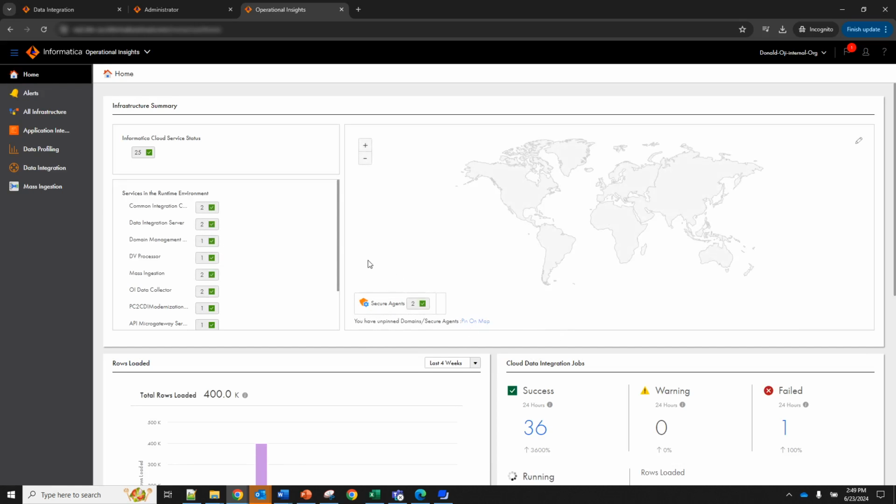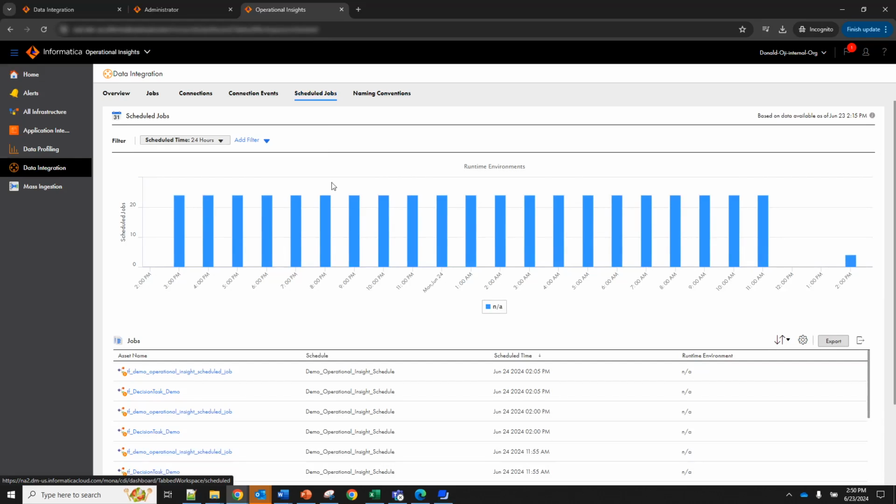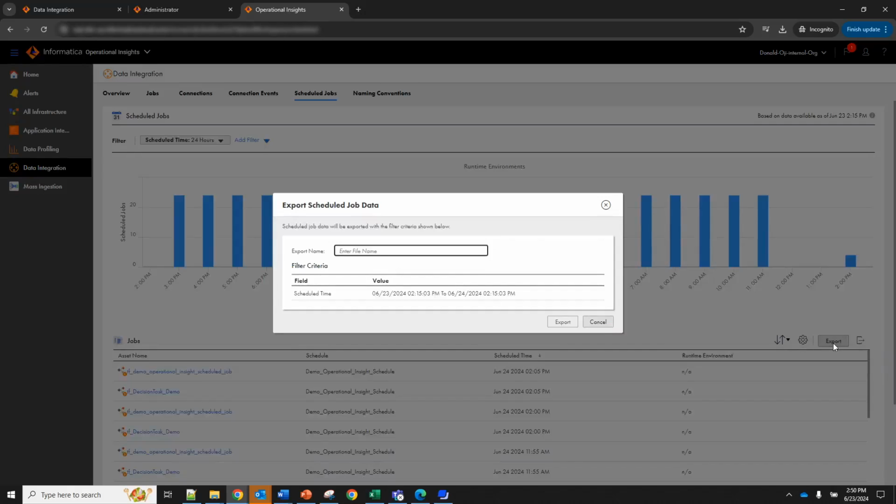All right, so first we will need to go to operational insights. And next, you go to the data integration on the left pane, and then go to your scheduled jobs. So here you can see there's a filter. You can filter maybe based on an hour, the past 1 hour, 6 hours, or even custom, right? So you pick your filter if needed, and finally click on the export, right?